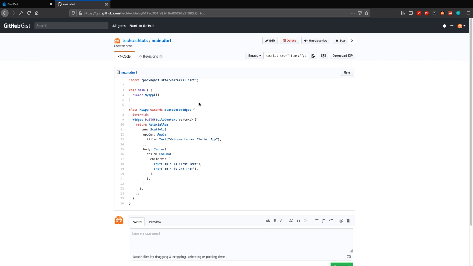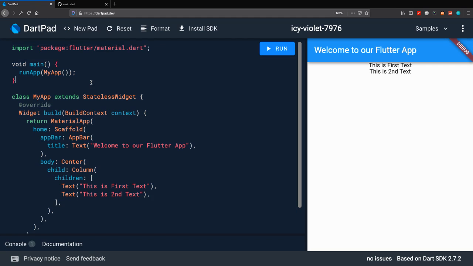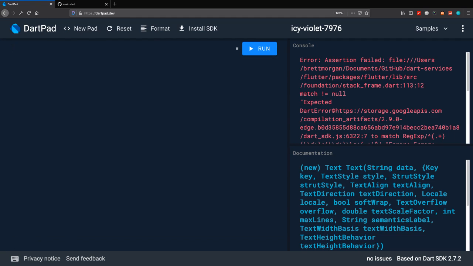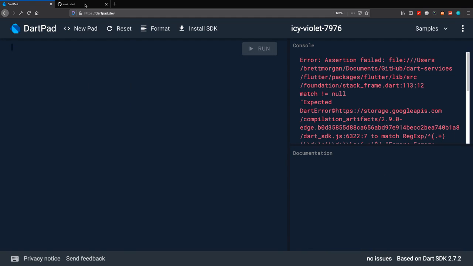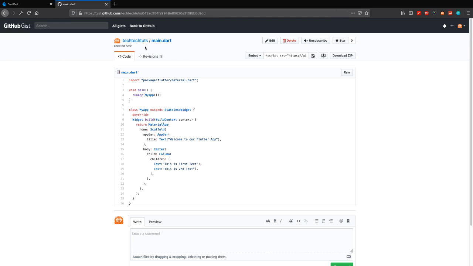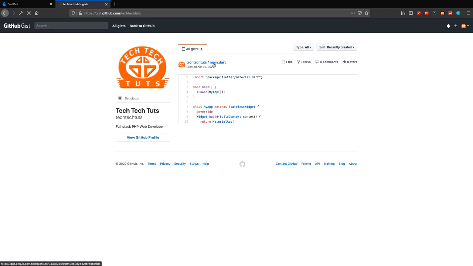Now the interesting part is that if for some reason I removed the code from here and I need to get my code back from the Gist, I will come to my Gist list. I can name it anything, it's not necessary to put main.dart. I can call it tutorial02.dart as well, it doesn't make any difference. So I will open it.